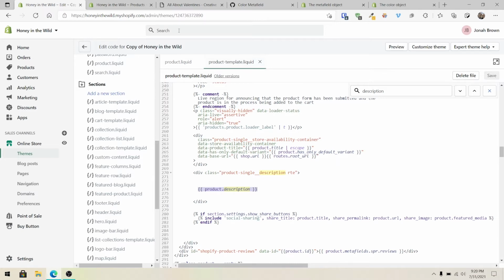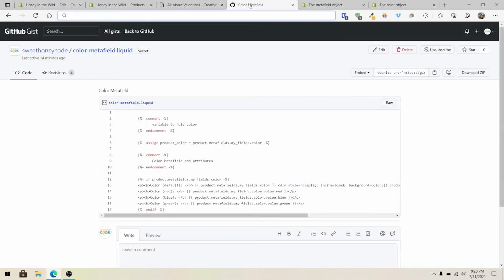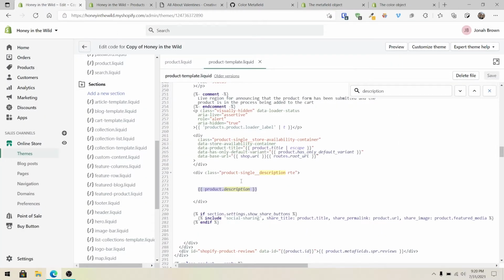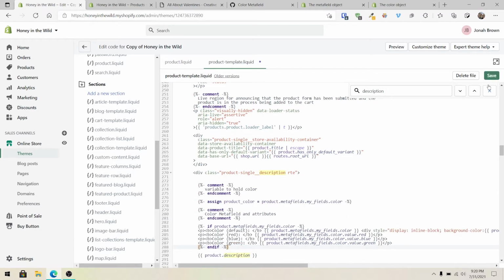From here, we want to dive a little bit more into code. So let's take a look at what's called gist code. This is on my GitHub, and the link to this will be in the video description down below or available on my website. I've already written up code to work with this. So what I want to do for now is just highlight this all, copy it and paste it, and then we'll go into more of an explanation of what we're going to do here. Right above the product description, I'm going to paste that and just hit save for now.